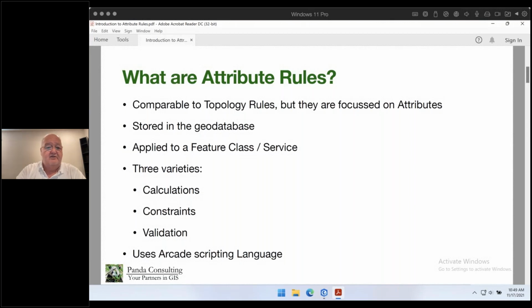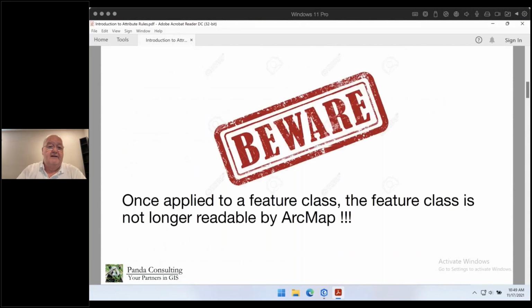So you really need to become acclimated and comfortable with Arcade more than anything else. I think that Ned is giving a session on Arcade later in the conference, but you really should learn Arcade. It's what's on here. However, and this is a big warning for you, make sure that you're comfortable with them, because once you apply an attribute rule to a feature class, that feature class can no longer be read by ArcMap. It becomes part of the geodatabase and is associated with the feature class, but once you put an attribute rule on there, it can no longer be read by ArcMap or any of the older Esri technologies. So once you understand that, you can get off and be running with this.